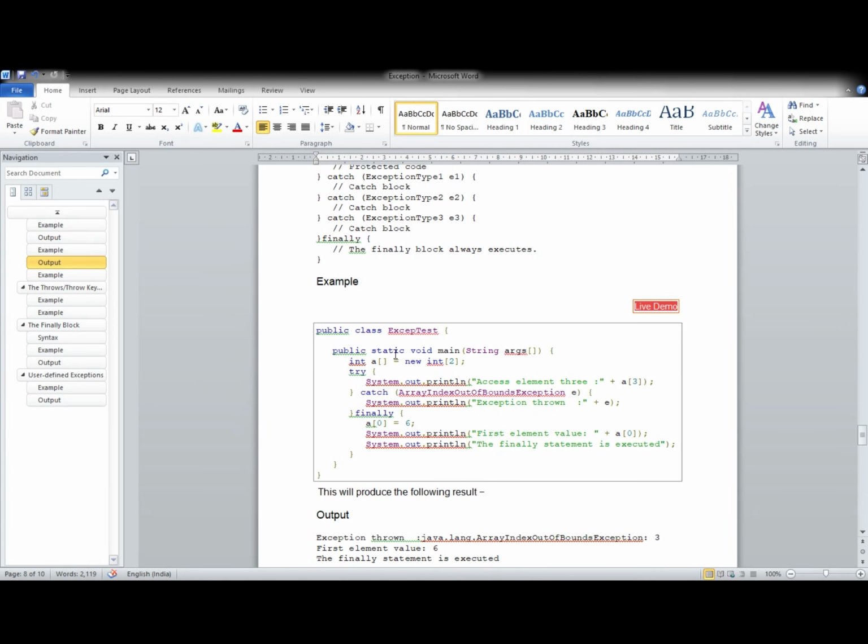And here you can see another example, ExceptTest. Integer array, main method, integer array of size 2, access element 3, trying to access the element with index 3. The indexing is actually, there are only two elements, 0 and 1. Trying to access index 3, ArrayIndexOutOfBoundsException will be thrown.